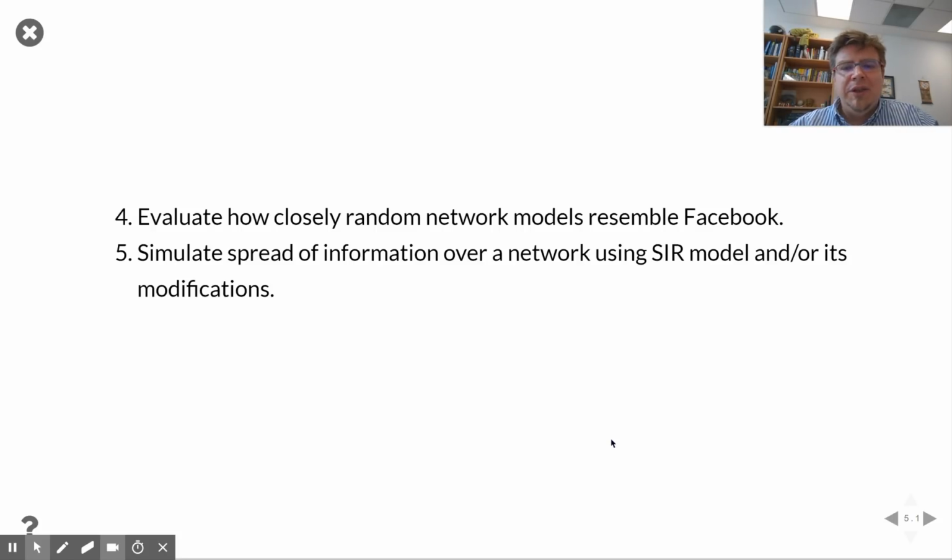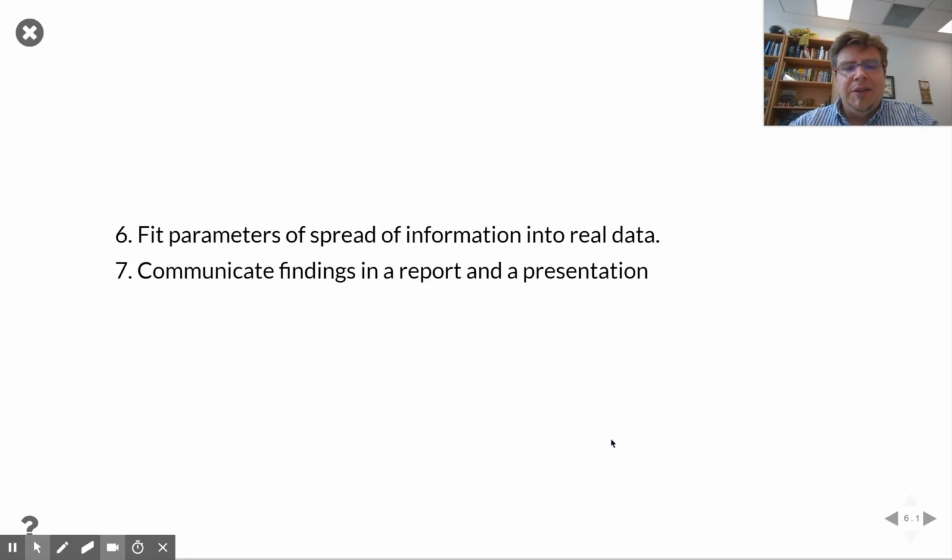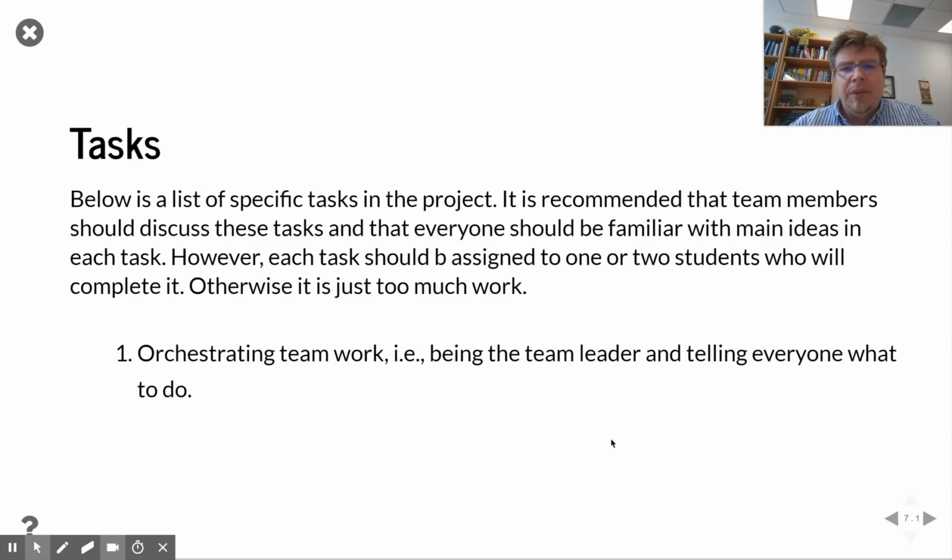And then you're going to simulate the spread of information. And then you're going to fit the parameters of the spread of information to real data. And then you need to present your findings, so there will be a presentation and the final report. So there is a list of tasks in the project. I highly recommend that you distribute these tasks among the team members according to their strengths and abilities.